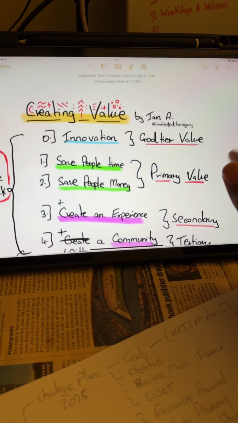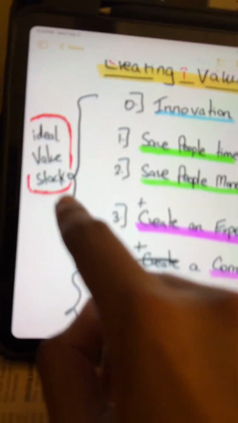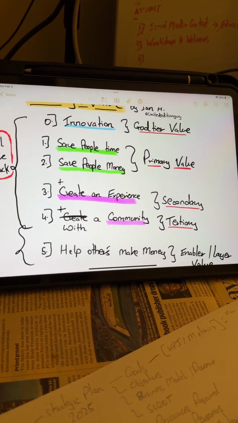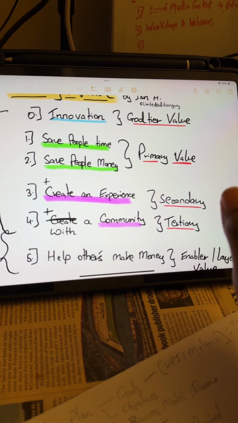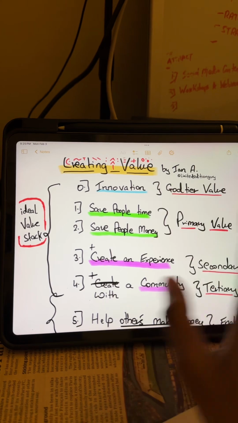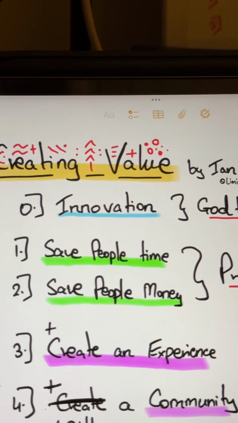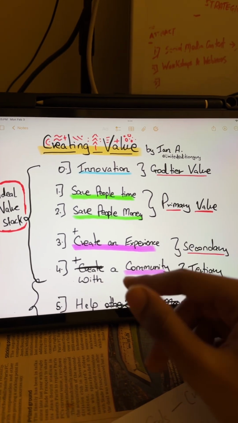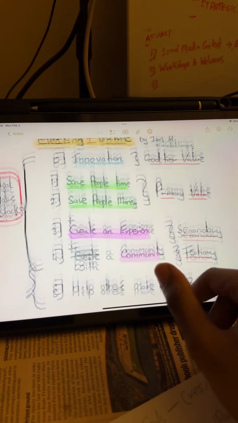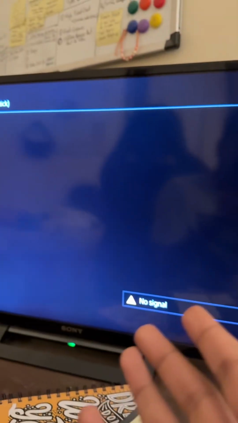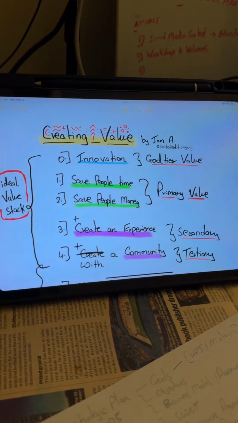You're helping people create more stuff, and I think this is the ideal value stack. If you are able to save people time, save people money, help people make money, and create an experience and a community, you are operating in the ideal value stack. There's however one value that surpasses every other value, which we call innovation. It's creating something that didn't exist before, like Apple by Steve Jobs or Tesla by Elon Musk. That's basically your electricity. Creating electricity allowed us to have light bulbs, TVs, and this iPad right here.